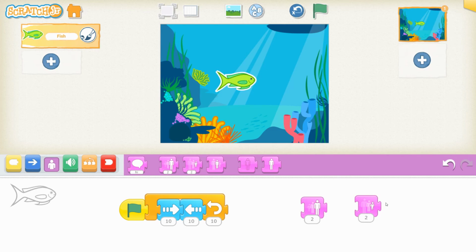There you go. So you can change the size of your characters, and in this case we're going to be changing the size of our fish and our sea life, or our aquarium life, and you can do that by using these purple blocks here. And when you're done with them, you can just simply put them back up into the block area, and there you go.